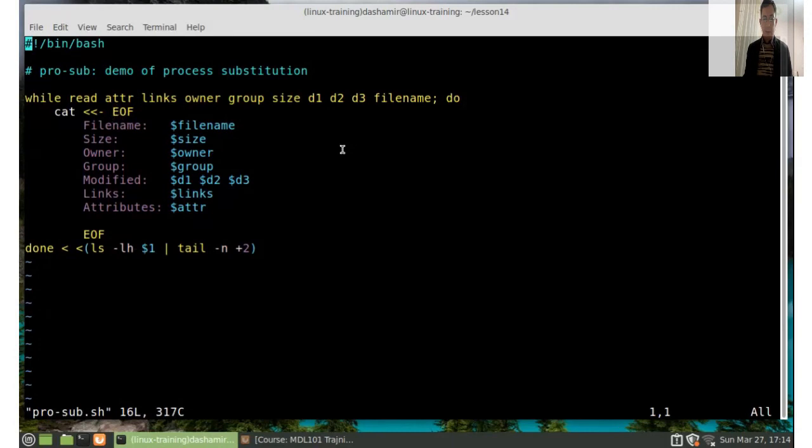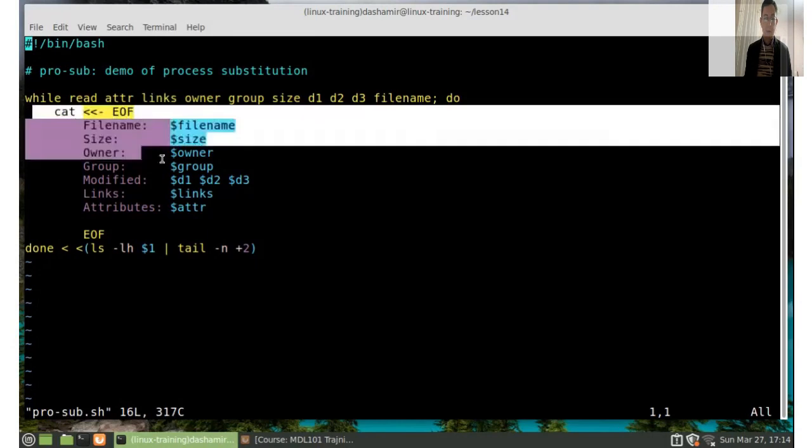Since this is a long listing, ls -l, it is going to read the attributes of the files, the links, the owner, etc. And then it just displays them in a different format.